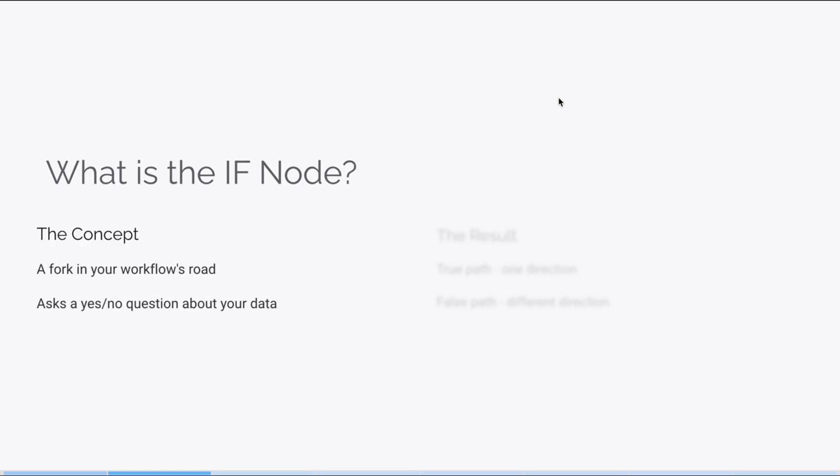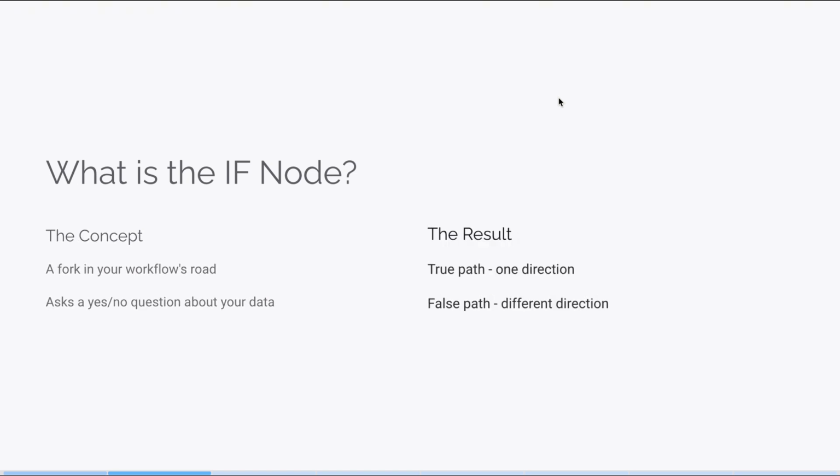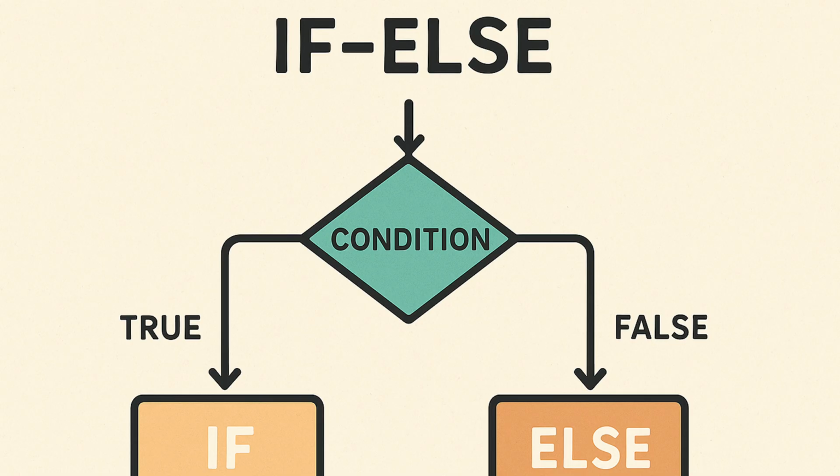The if node is like a fork in the road for your workflow. It asks a question about your data. Does this meet a certain condition? If yes, the data goes one way, the true branch. If no, it goes another way, that's the false branch. In simpler terms, the if node splits your workflow into two paths based on the condition.